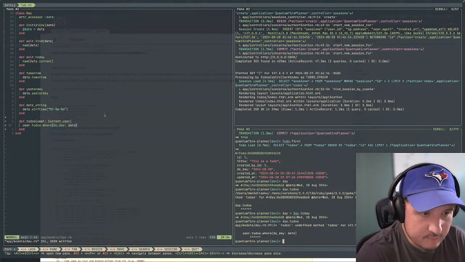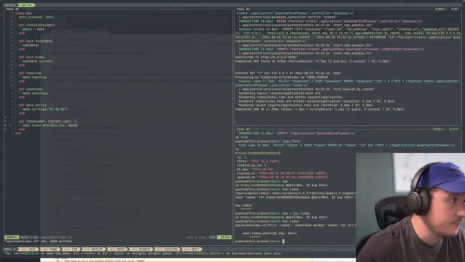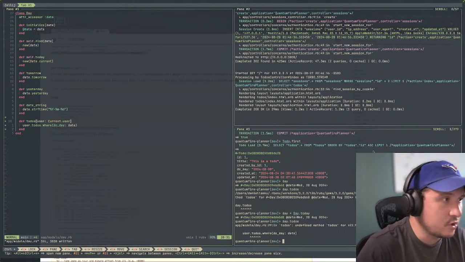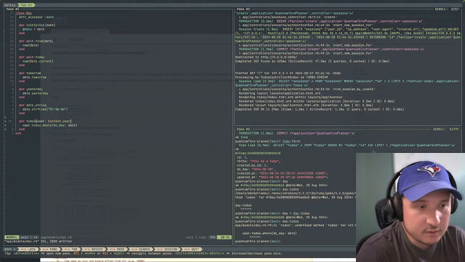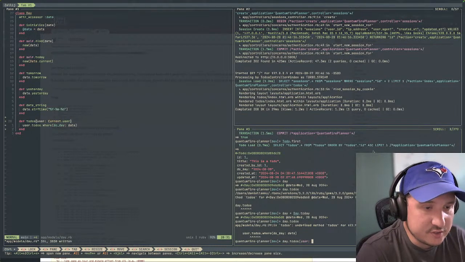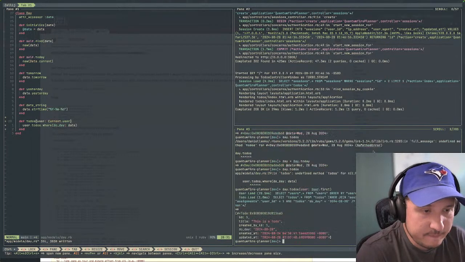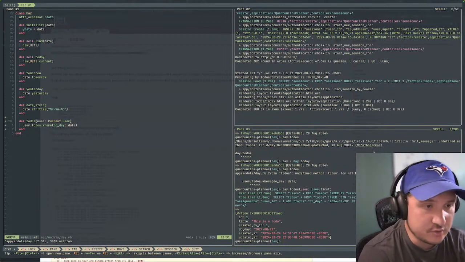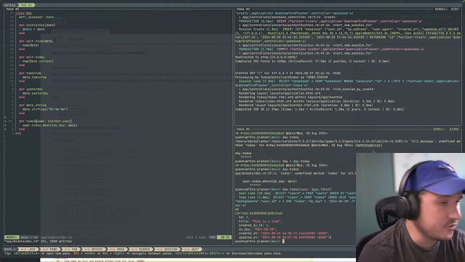Yep. Undefined method to-dos. Oh, okay. Oh, yeah, of course, there's no current user because we're in console. So let's go day to-dos and we'll specify that the user is just the first user. There we go. So I can grab the to-dos for the user for the day.